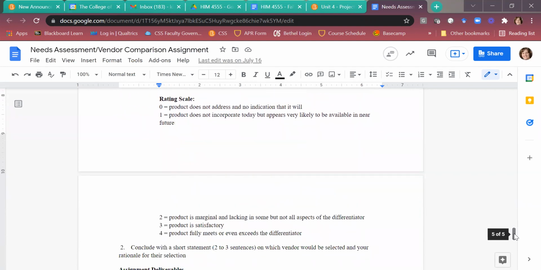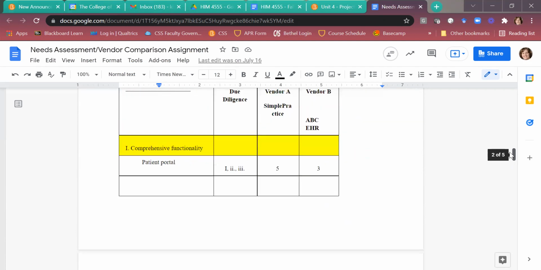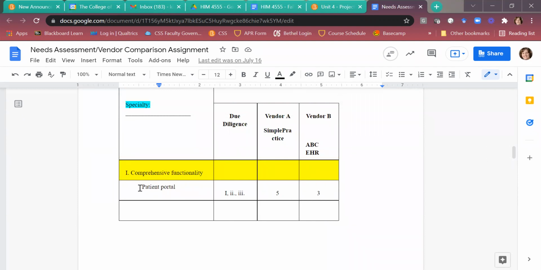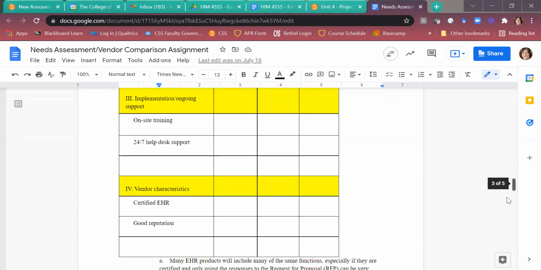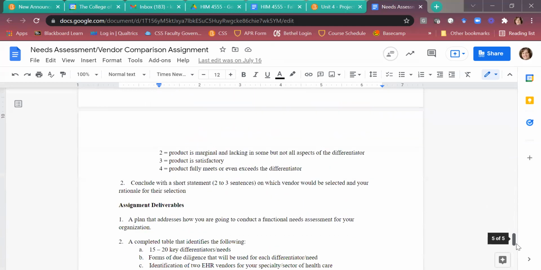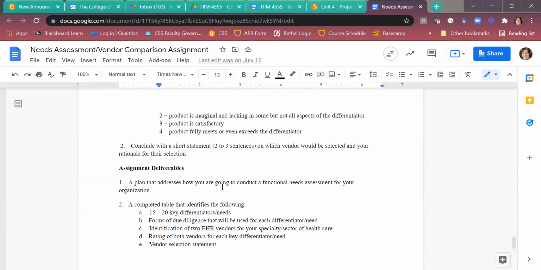So you're going to identify for each of the key differentiators, I'm sorry, scroll up, hopefully I'm not making you dizzy here. So for each of them, for this instance patient portal, you're going to enter how they rate on that scale below and enter that rating here, okay? Then once you've got that all done, I want you to just conclude with a short statement, literally two to three sentences, on which vendor would be selected and your rationale for their selection. So just a quick little statement telling me which vendor you would pick and why, okay?